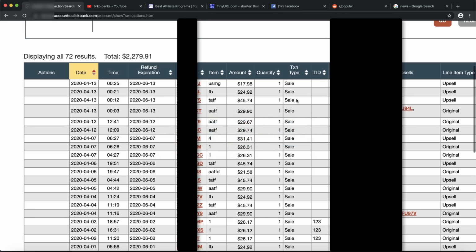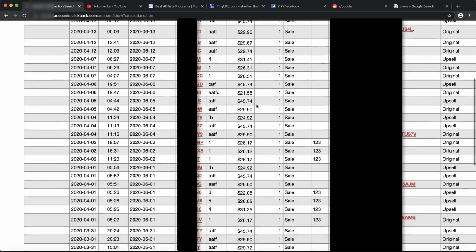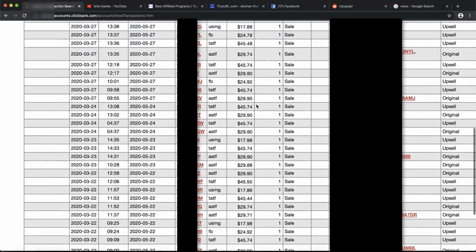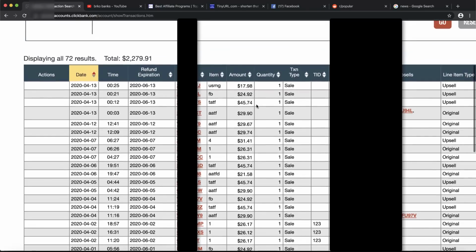And you can see some of the sales from the last 20 days. You can see $2,279. And here are some of the sales in the last, as I said, 20 days. So it is really easy to get sales once you find the right traffic. And I'm going to show you guys how you can find the right traffic for specific products. So make sure to watch this video till the end.